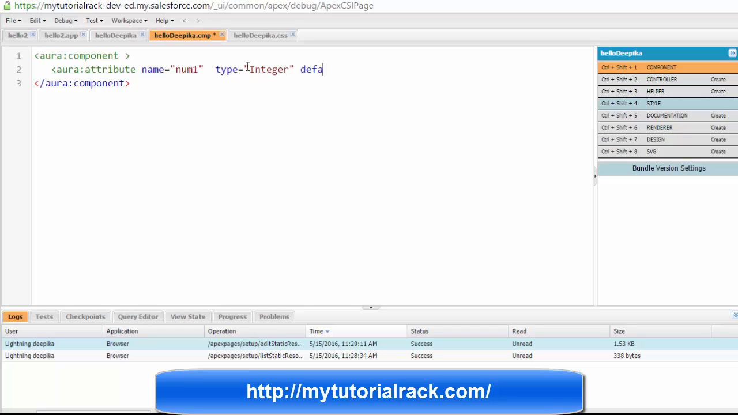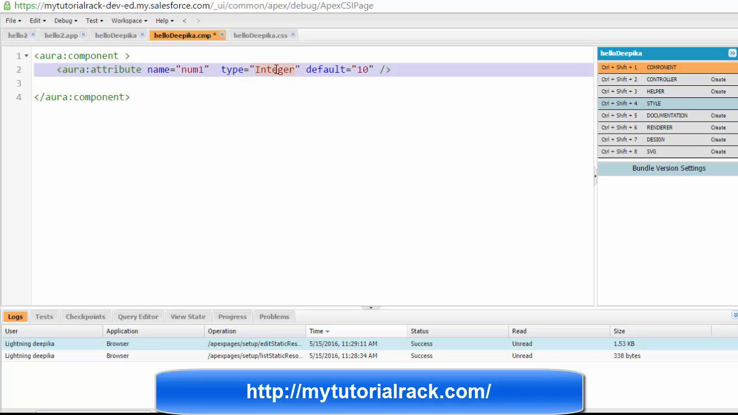And if you want to provide a default value, let's say if no one has provided a value, you can go ahead and provide the default value using this tag. But this is an optional one. These two are required. So we have an aura:attribute, and in that I'm defining my first attribute. The name of that attribute is num1, which is number 1, and then the type is integer.